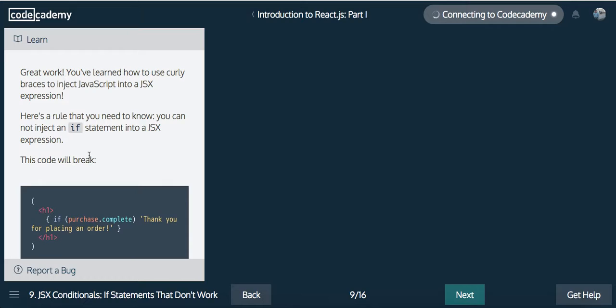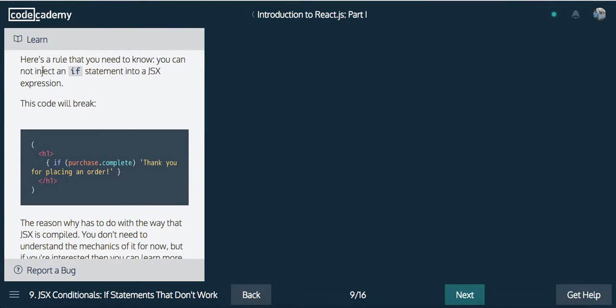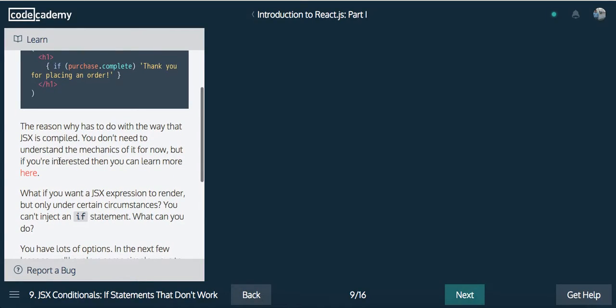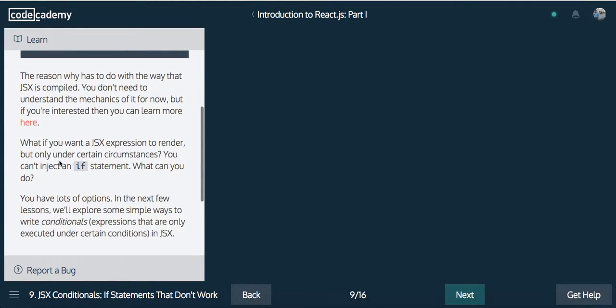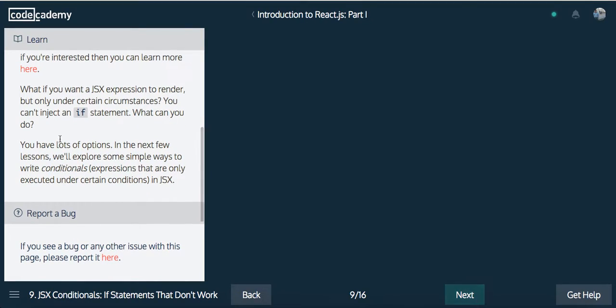You've learned how to use curly braces to inject JavaScript into a JSX expression. Here's a rule that you need to know. You cannot inject an if statement into a JSX expression. This code will break. The reason why has to do with the way that JSX is compiled. You don't need to understand the mechanics of it now, but if you're interested, then you can learn more here.